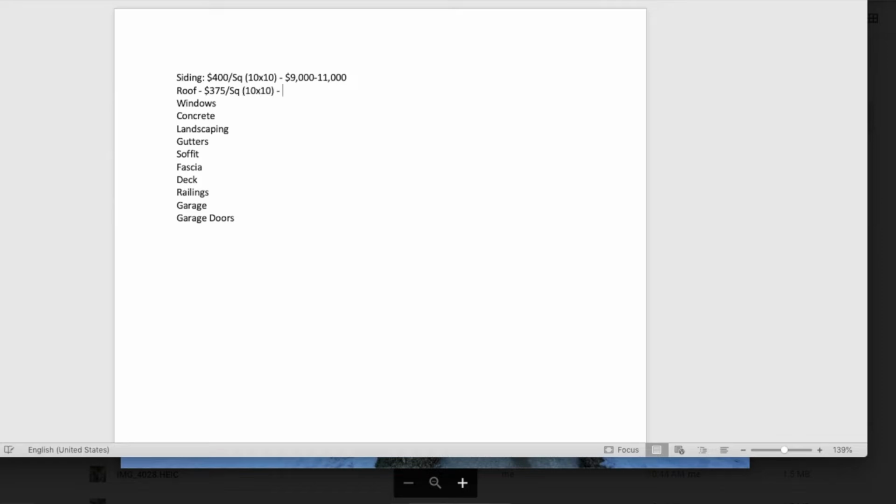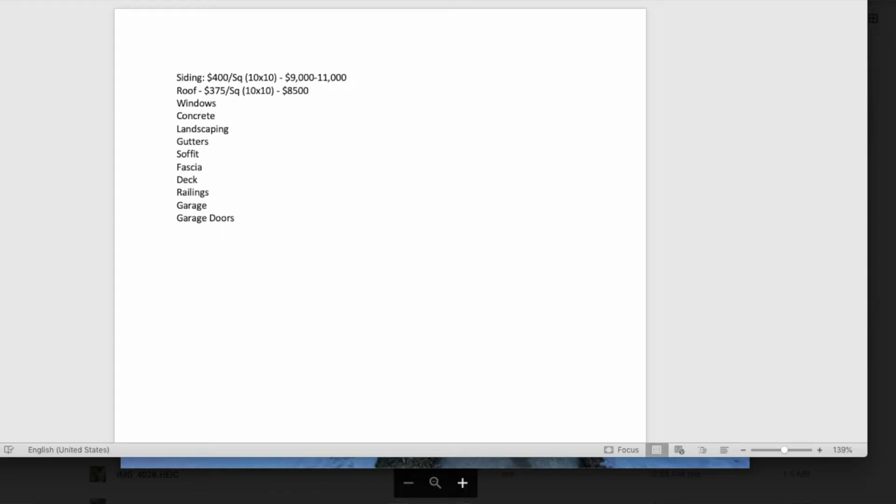This house is 2 stories with a steep pitch. So again, this might be another $8,500 to replace the roof on here. Depending upon how many layers, it could be more expensive than that.